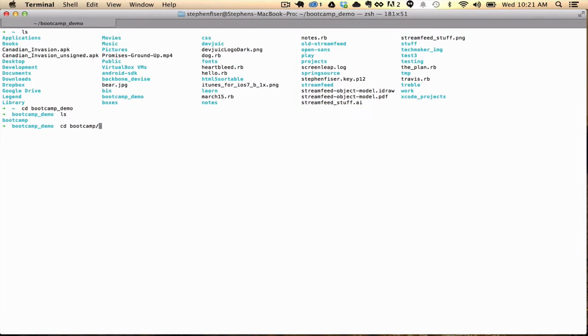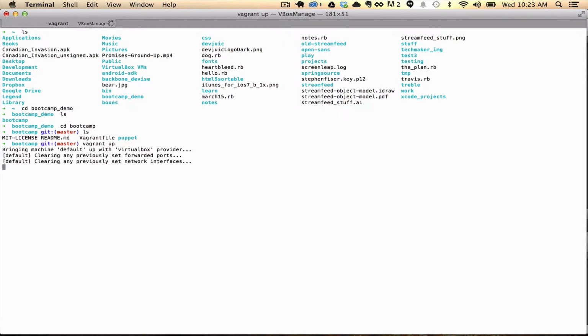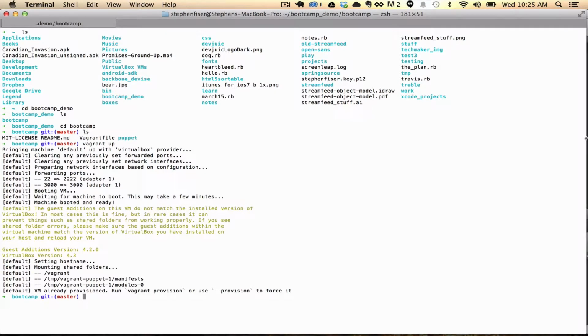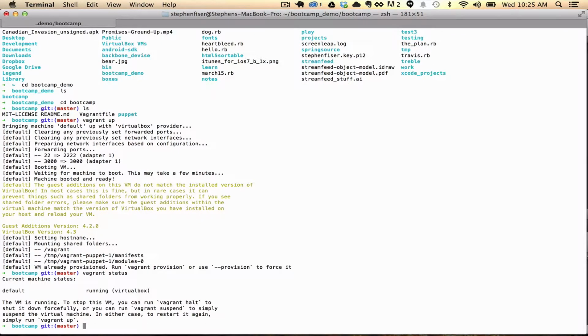So we're going to cd into bootcamp again. And when you hit ls, you should see the Vagrant file, this puppet directory, and all of this stuff, and you'll know you're in the right place. From here, you need to run vagrant up and make sure that your Vagrant virtual machine is running. So you can see mine is coming up now. Okay, so my VM is running, and we can tell by running vagrant status. So it's running. Now we're going to SSH into it.